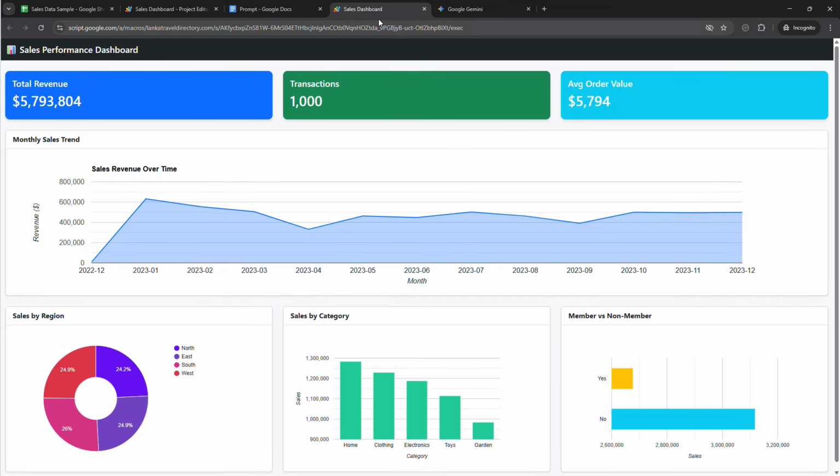Another important advantage is that this dashboard is directly connected to your Google Sheets workbook. Whenever you update your data in Google Sheets, simply refresh the web app page to see the latest changes instantly reflected in your charts. The first output from the AI might not match all of your specific requirements. You can develop this dashboard iteratively, piece by piece.